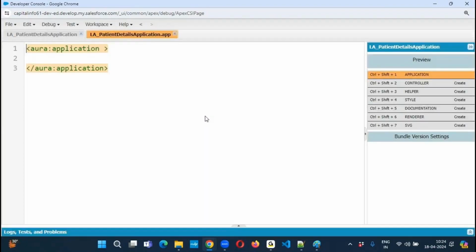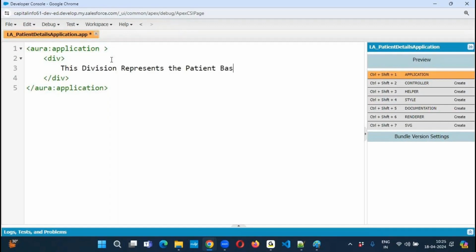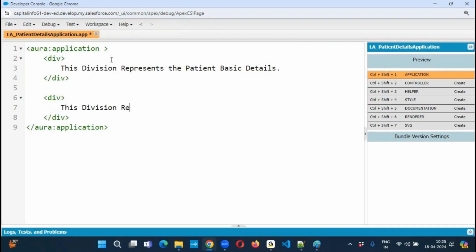Now we have this application file. In this application file we can have various divisions, so we specify a div tag. This is the division here. Now I would like to represent some content over here. This division represents the patient basic details. I'm adding one more division here, one more div tag. This division represents the patient contact details.